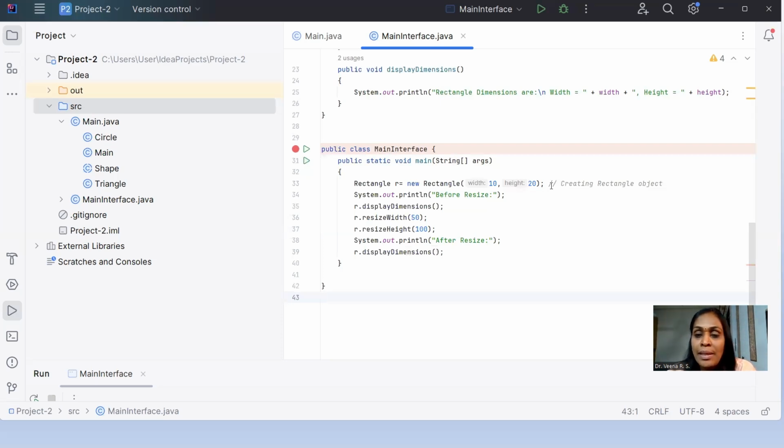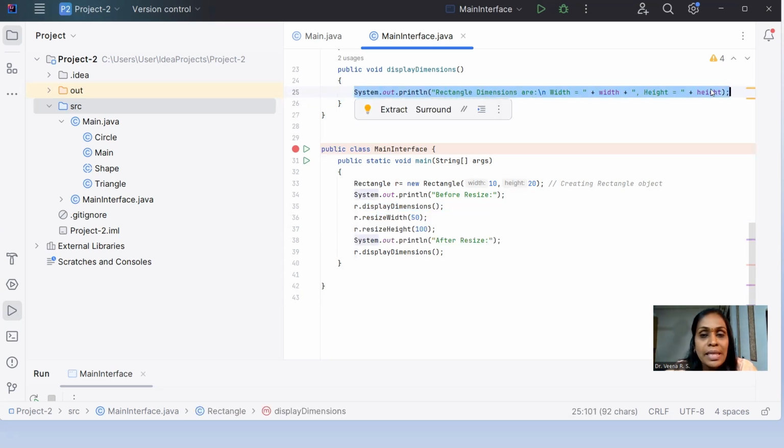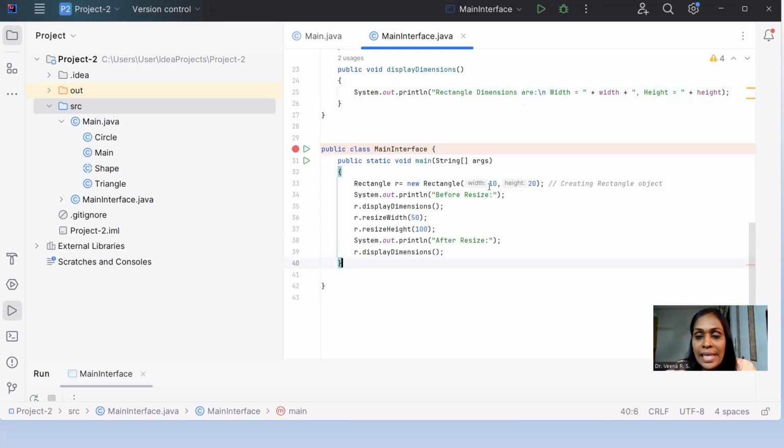It should display the message before resize. And after that, you are calling the method displayDimensions. That means it is going to print this particular statement: Rectangle dimensions are width and height. The width and height are 10 and 20, so the first time it should display 10, 20. After that, you have changed the width and the height, and then again you are displaying the dimensions of the rectangle. So it should display 50 and 100. Let us see what will be the output of the given program.